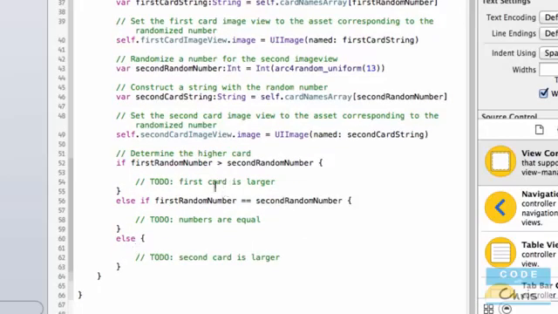So with this if statement here, we're able to determine a winner based on the random numbers that have been rolled. In the next lesson, we're going to add some labels to the storyboard, and then we're going to fill in the code in these if branches to update the score label.